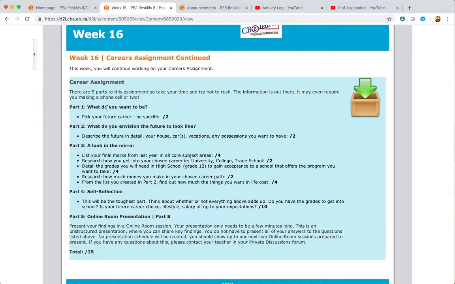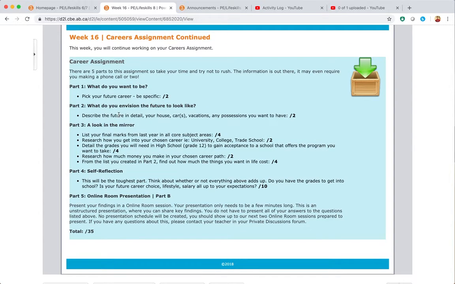So let's talk about the first part. Pick your career, be specific. Now, these marks indicate how much weight is on the question. If it's 2 marks, I'm almost looking for 1 to 2 sentences. So don't be shy with your answers. What does your future look like? Make sure you're listing off all these different things. What do you want it to look like?